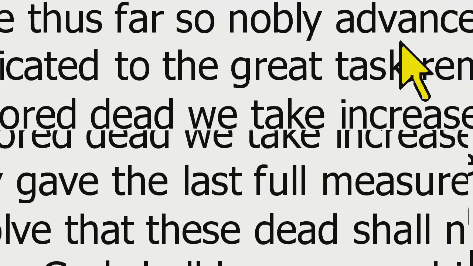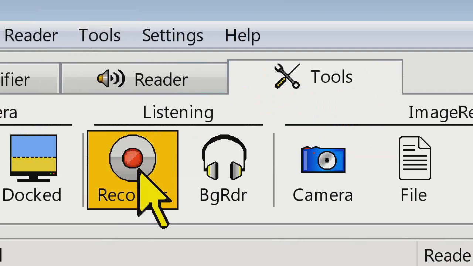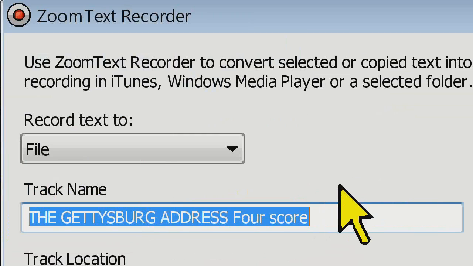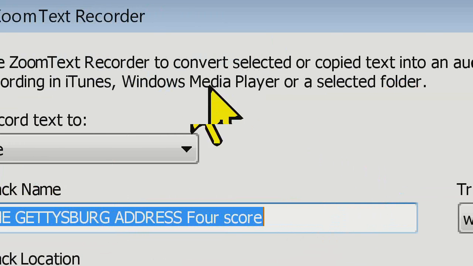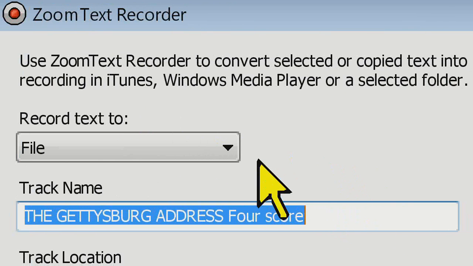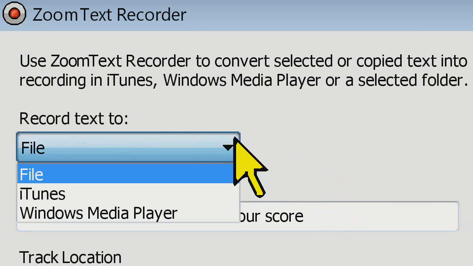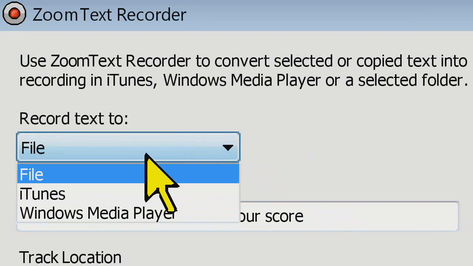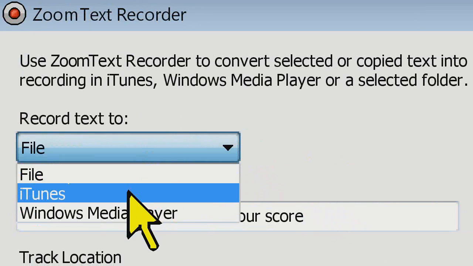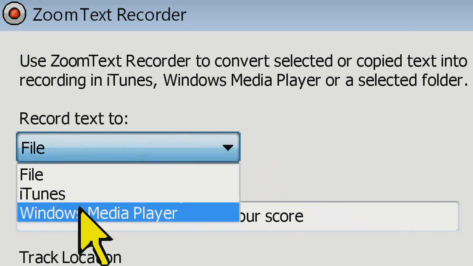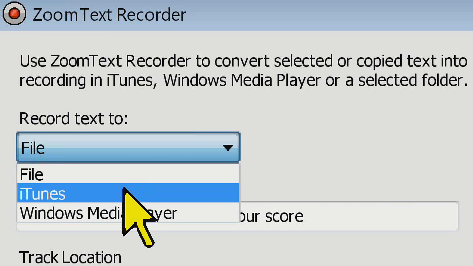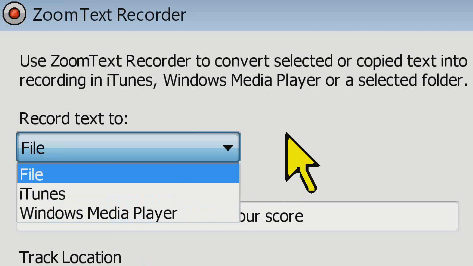Now if we go to ZoomText and click on the Recorder button, we'll be presented with another dialog here where we can choose our recording options. So the first thing you can choose is where you want to save the recording to. We can save it out to a file, or export it directly to iTunes or Windows Media Player. And it'll actually put those in its own playlist called ZoomText Recorder, which allows you to easily sync the recording to a mobile device like an iPod or an iPhone.